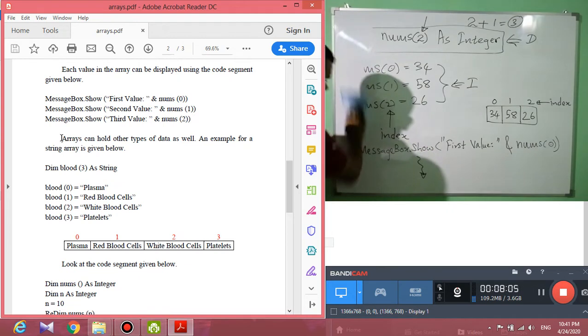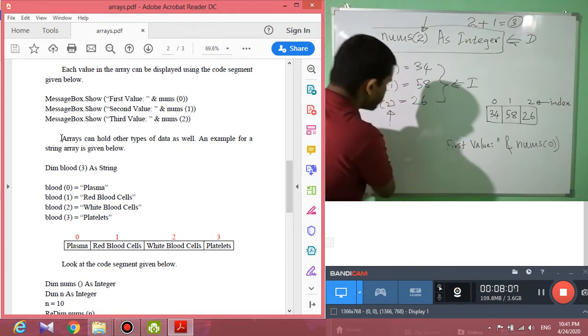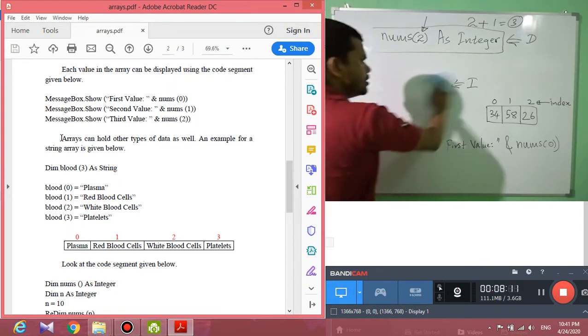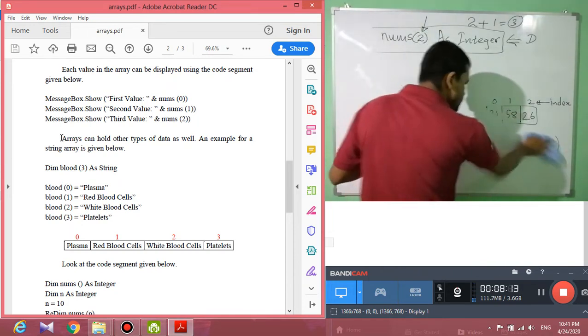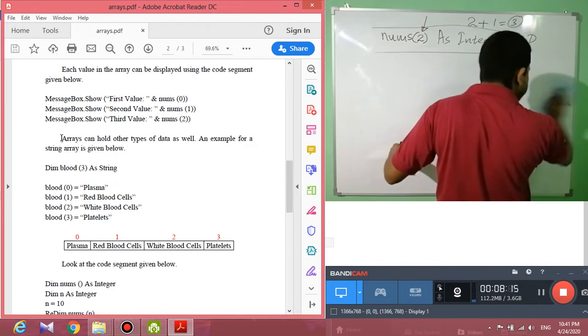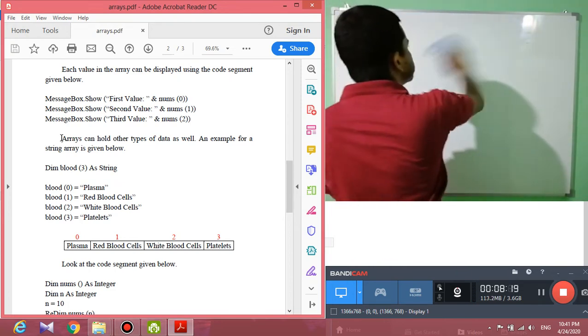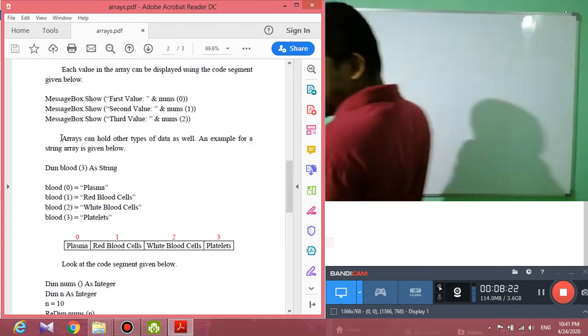Now let's see, we discussed integer arrays. Not only integer arrays, we can create string arrays as well. This is an example.